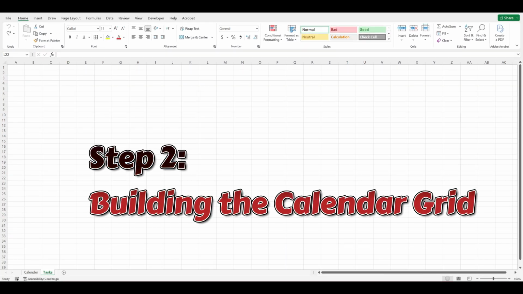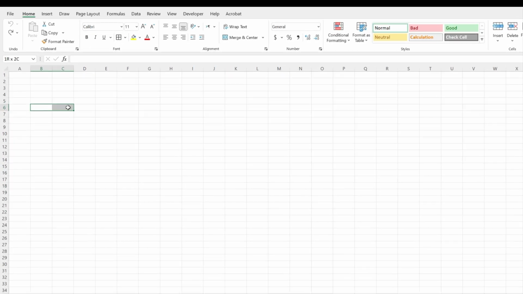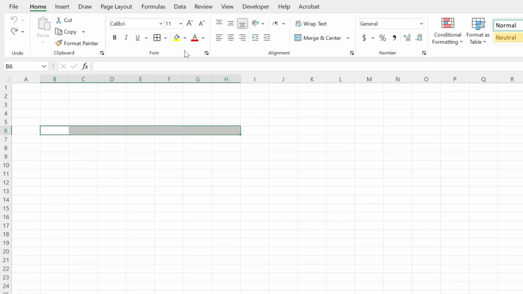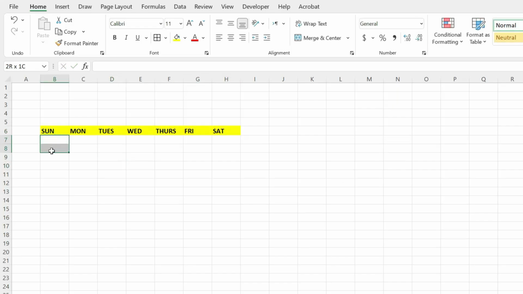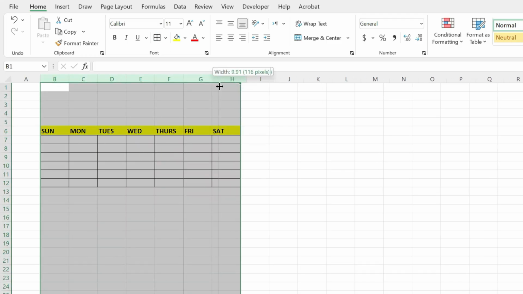Step 2. Building the calendar grid. On the calendar sheet, type the days of the week across 7 cells, Monday through Sunday. If you prefer another start of the week, like Sunday, you can adjust that too. Excel is flexible. Underneath, create a 6x7 grid. This will hold all the days of the month.